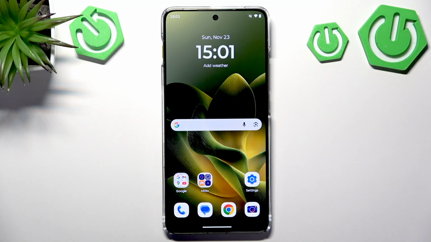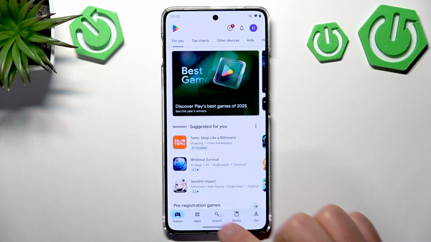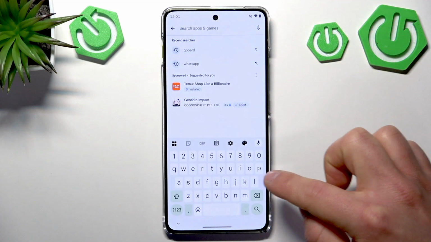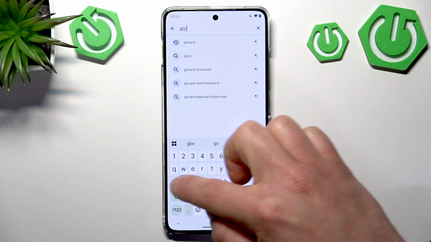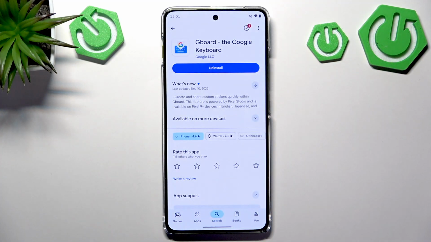Okay, if you have some problem with the Gboard keyboard on your Motorola, simply open the Play Store, use the search tool and enter the Gboard name. You will find the app of this keyboard, and here you can uninstall, install or update the Gboard keyboard.